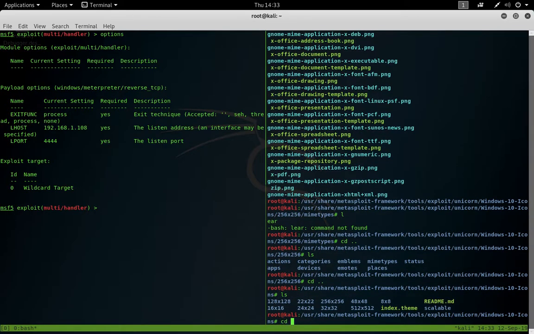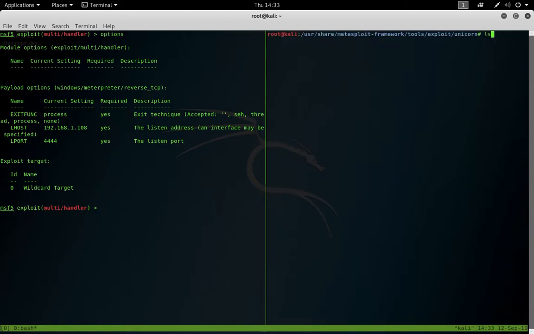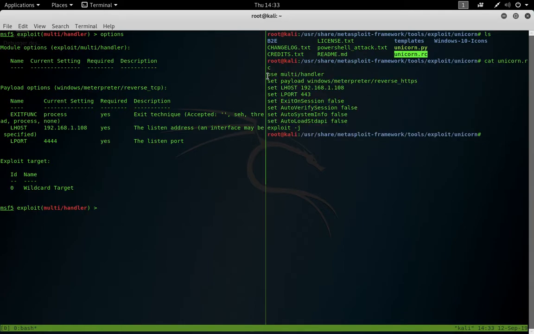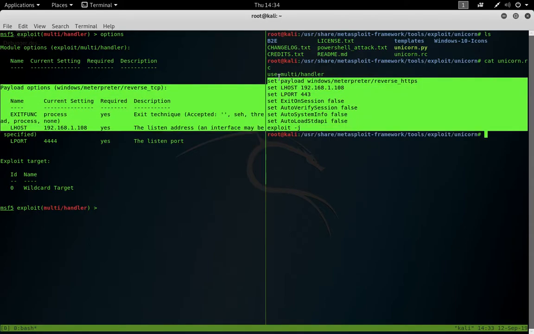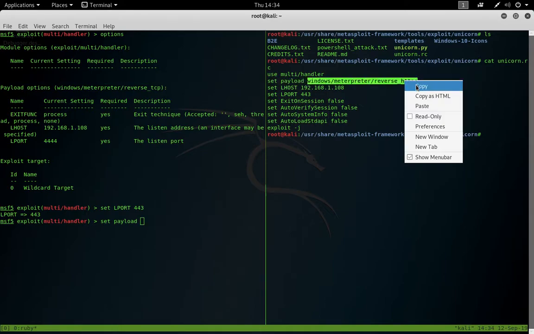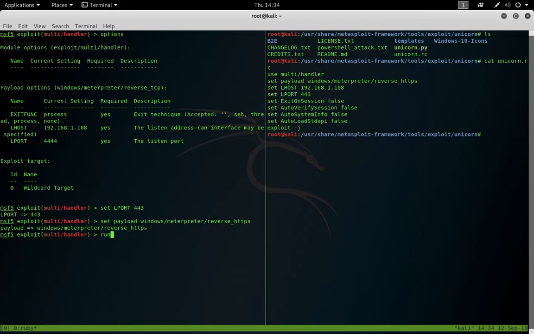Actually, when you run Unicode, you'll be given two files, which is the PowerShell attack.txt and the RC file. The RC file is literally just an external file to be loaded in Metasploit so that it automates setting the variables for you. So these are the variables you need to set up. I already set it up. So let's set port 443 and the payload. You can just copy it. I'm too lazy, so just copy it and let's run.